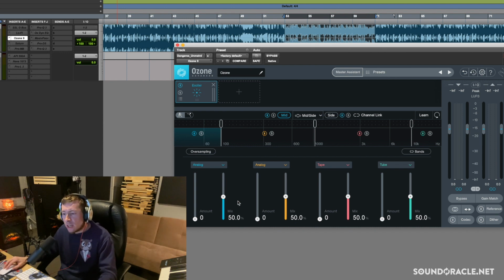And also, two, it lets you get a little bit more aggressive here with the amount, because in a sense you're doing parallel distortion on your master channel when you do that. So I just set all my mixes to 50%, at least all the ones that I'm going to be using for this process. All right, and then let's focus on the bands that we want to do here.